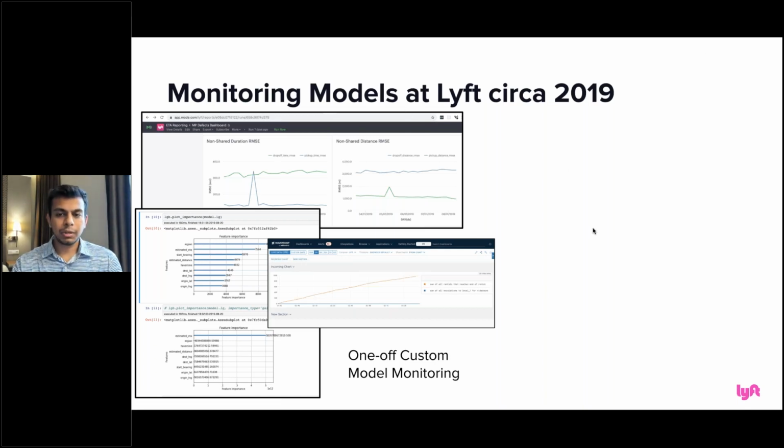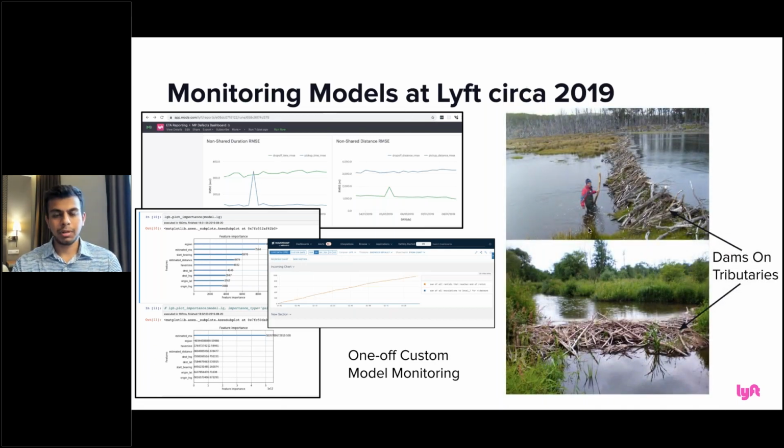So this was akin to building dams on tributaries. The tributaries being the ML models, and people would build these dams for their own use case. And as a platform team, we wanted to do much better because there was repeated effort, there was no centralized visibility, and these dams, or model monitoring solutions, were just not powerful enough.